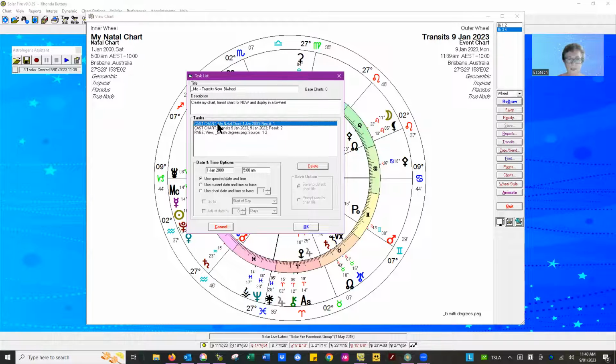Okay, so casting the chart, that wants to use the date and time of the chart, which is the 1st of January 2000 at 5 a.m. So that's correct. Use the specified date and time, and that is the specified date and time. Now I want the transit, but I don't want it to be my natal chart. I want it to be when I open the chart. So I want to use the current date and time as the base. I don't want to go anywhere. I can go to the start of the day, I can go to yesterday, I can go to last month. That's where I want it to be.